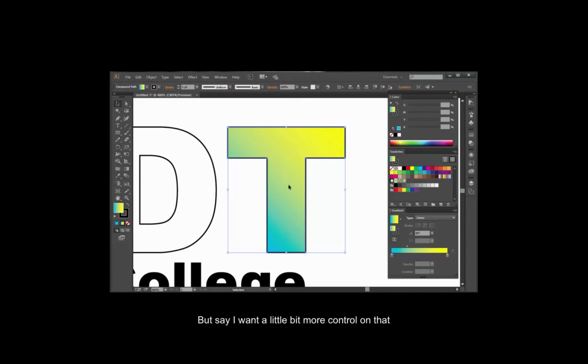But say I want a little bit more control on that. I'm going to have my object selected that has that gradient fill. Go over to my toolbar and choose the gradient tool. This will allow me to see the gradient control bar. Okay, that's this line that's going right through my object. When I'm over it, I actually see quite a bit of information regarding my gradient.